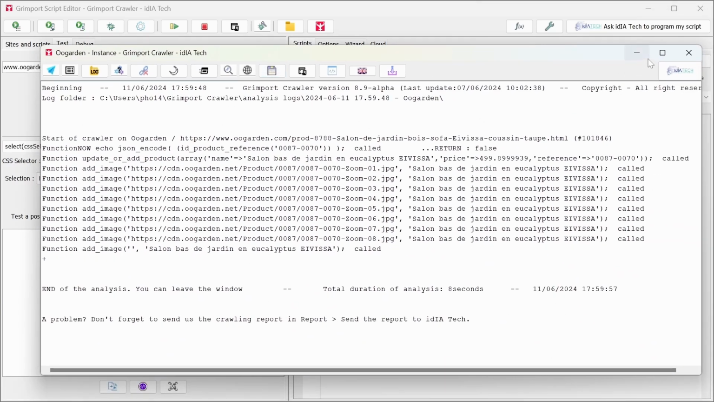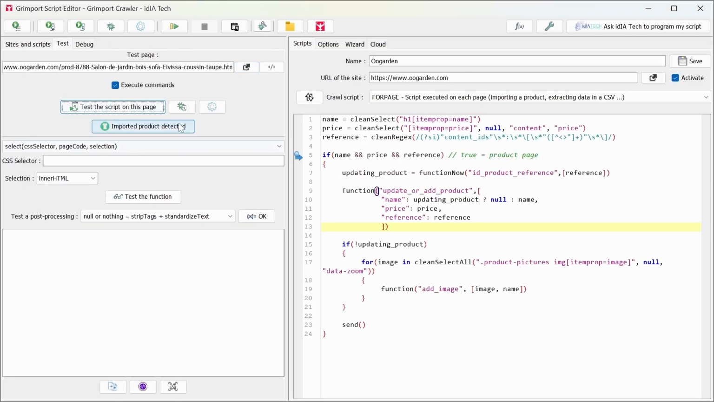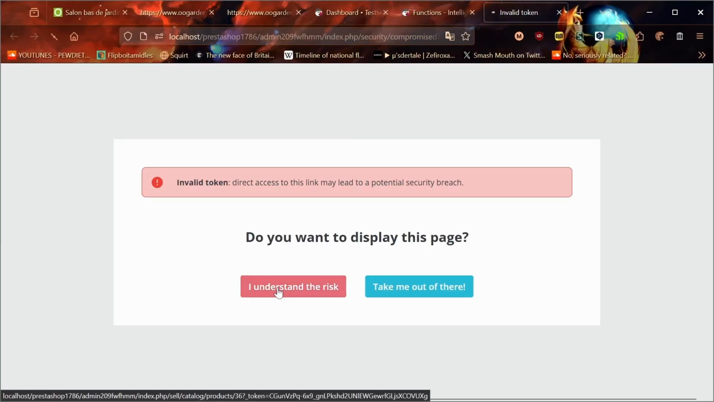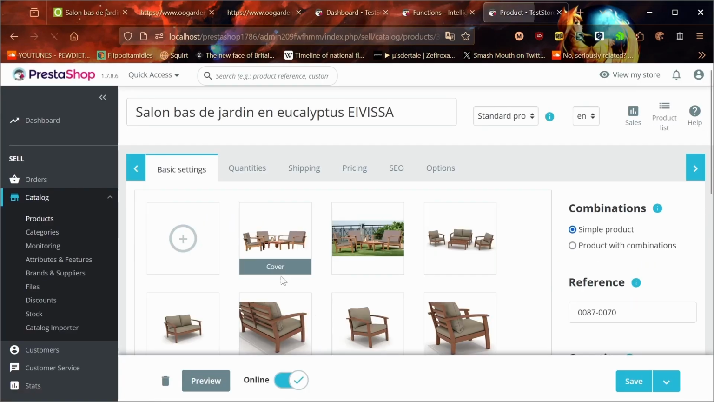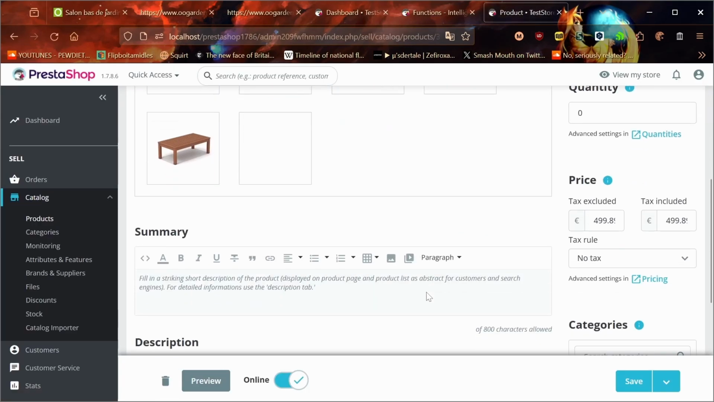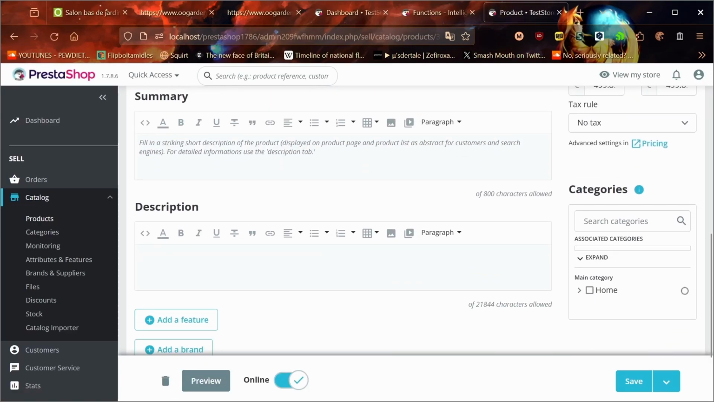Now, something you'll notice is that a new button appeared. This button is here because the IDE detected that we created a new product. So we can click this button to go directly to the product page that we created on PrestaShop. Just click yes, and there we go. The product was correctly created.